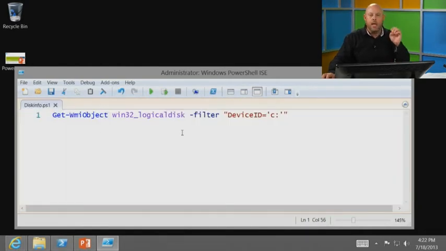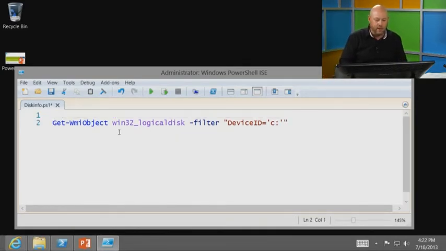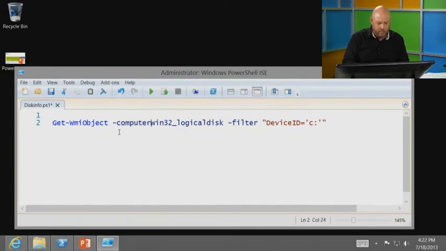Everything's good. Now we want to start adding stuff to this. So let's make this a little better. First of all, this is a nice script and all, but if I give it to somebody else, all it's doing right now is getting information off the C drive on the local machine. That's not cool. I want it to be able to get it from whatever computer I want it to get it from. Now I could sit here and hard code this.